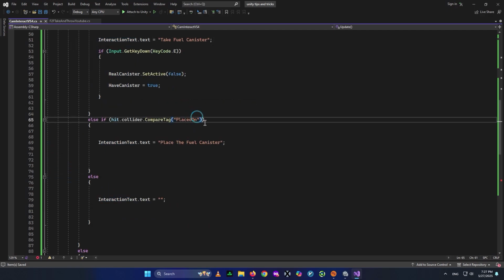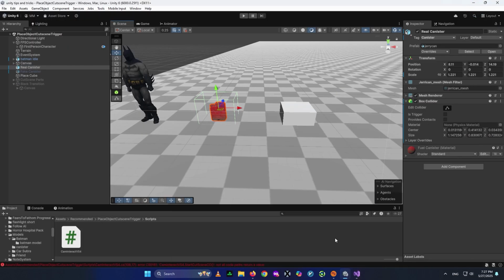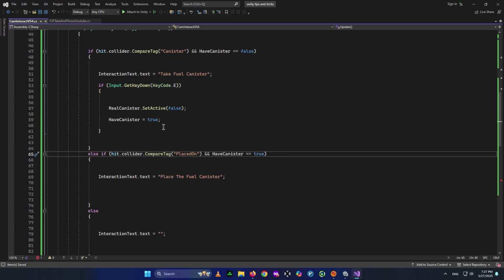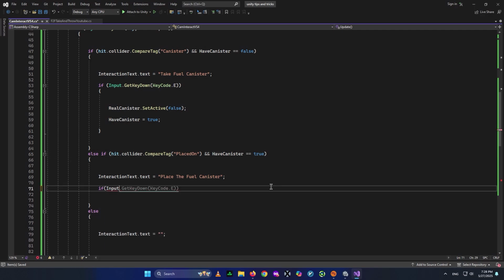And the same thing applies in here, but in here we're just gonna say if we actually hit the placed on, the cube, and we actually have this canister in our inventory system, we can go ahead and place it on the cube and run the cutscene. For that to happen, we're just gonna say and haveCanister true. If we don't have it in our inventory system, it is not logical to put it on the cube. With that done, we're just gonna say if again Input.GetKeyDown(KeyCode.E).